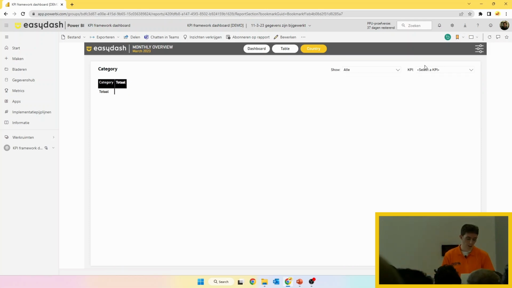It will always start with "Select a KPI", because you might have selected a KPI in the previous version which is not applicable in your new filter context. So it starts with "Select a KPI", which is always relevant, and then you get your new choices: all your KPI choices which are relevant in your filter context.